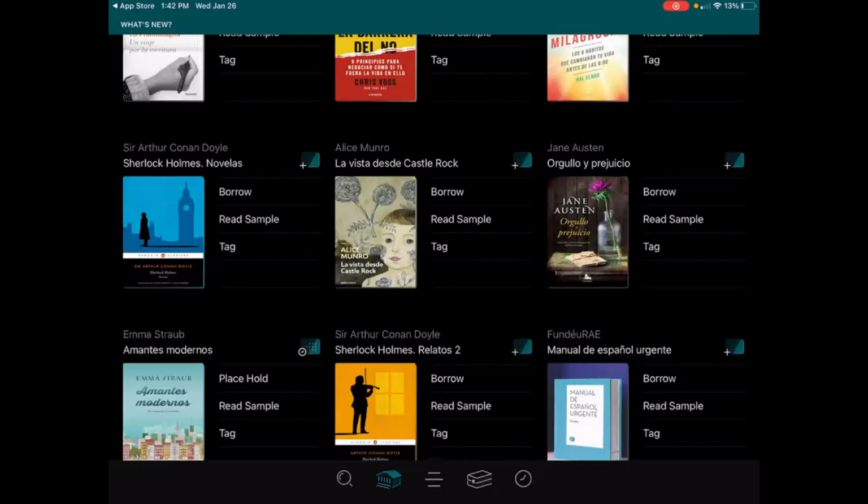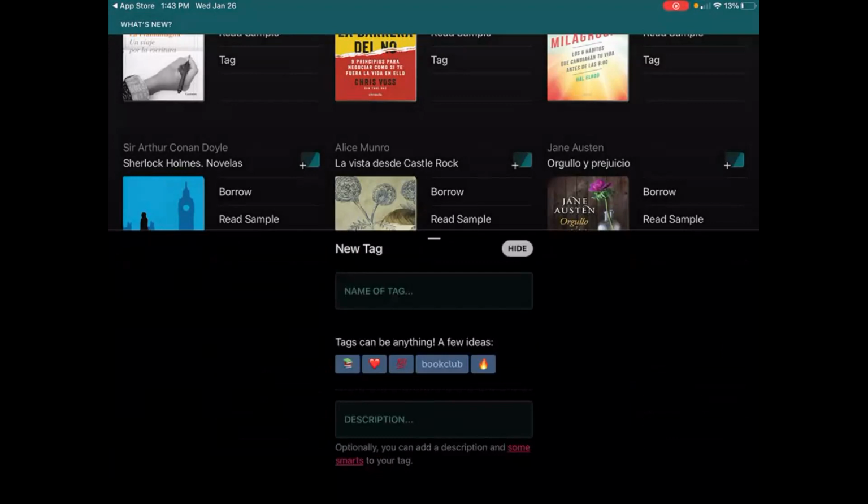You can borrow it. Let's look at this one, Sherlock Holmes. It says, do I want to borrow it, or do I want to read a sample, or do I want to tag it? Tag it means, do I want to tag it and then come back to it later? So I'm going to hit tag, and it says here, tags can be anything. You can select whatever you want. So I'm going to select the book icon right here, and that's how I tag a book, meaning I want to put that on my to-read list.